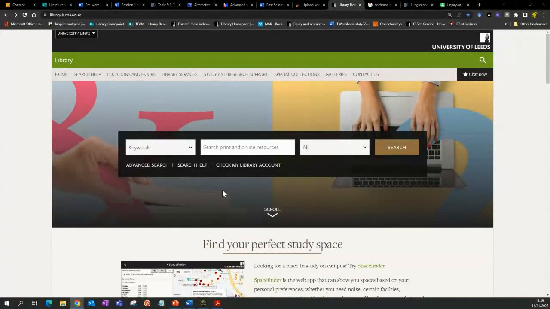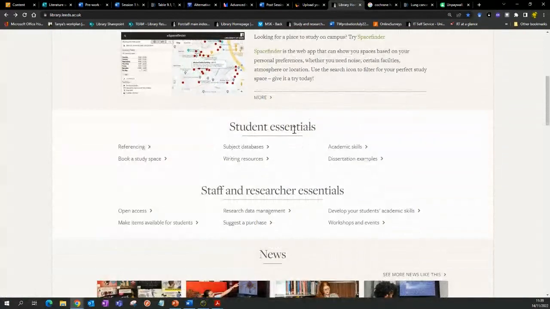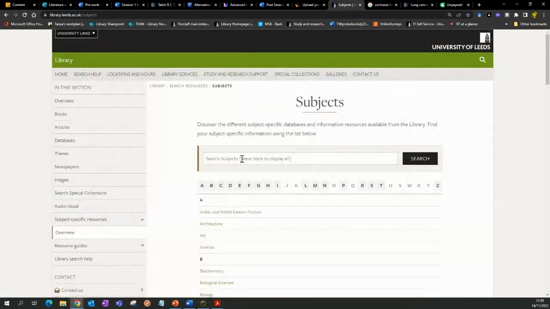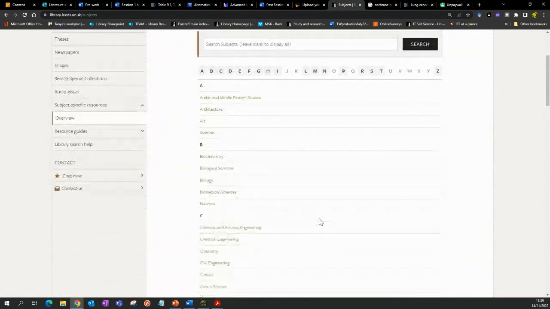So this is the library website. Sally showed you earlier typing in the name of a database such as Medline into the search box. But if you scroll down from the search box to where it says Student Essentials, we have a link through that says Subject Databases. And no matter what your subject area is, if you click on Subject Databases, you'll find all of the key subjects covered here at Leeds. And you can scroll down and you will get through to see a list of subject databases. You can use the A to Z, or you can use the search box, or just scroll.